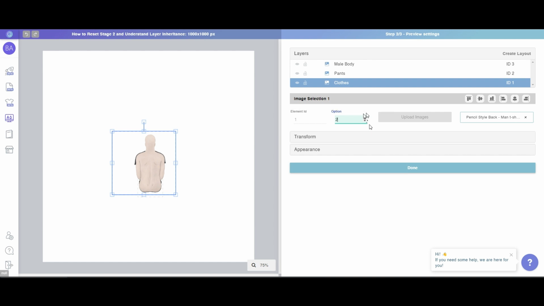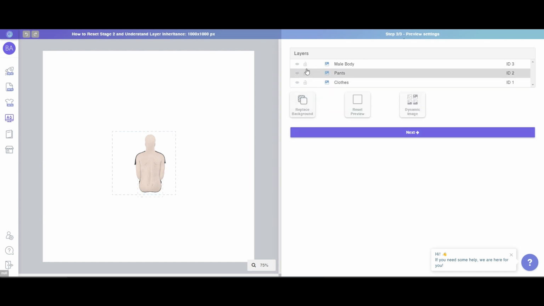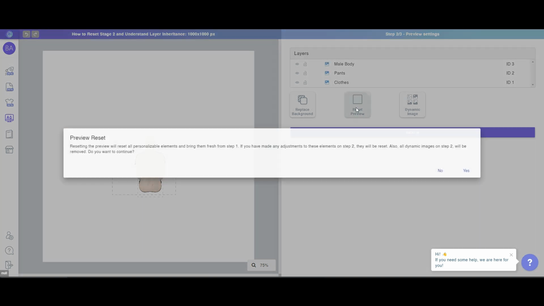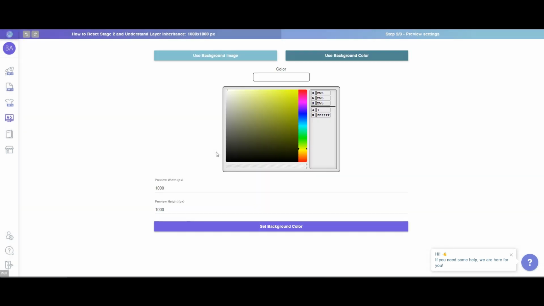As I mentioned before, the solution is to reset the template in stage 2. How do you do the reset? We are right now at stage 2. To do the reset, there is a reset preview button in stage 2. You click it and choose yes. And then stage 2 is reset.